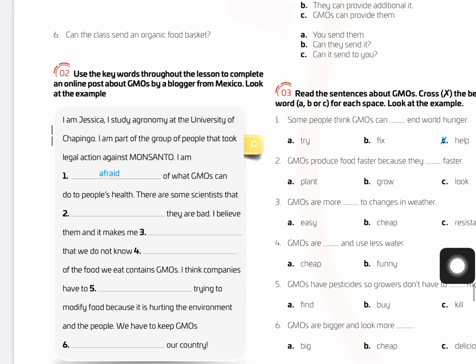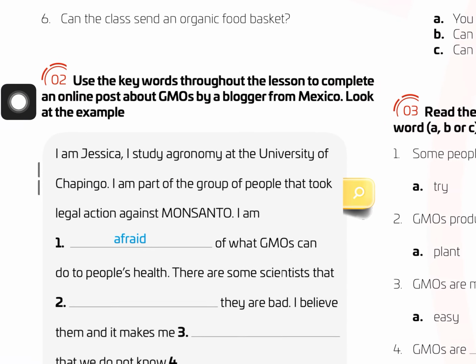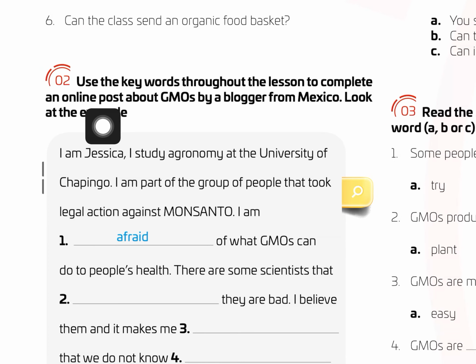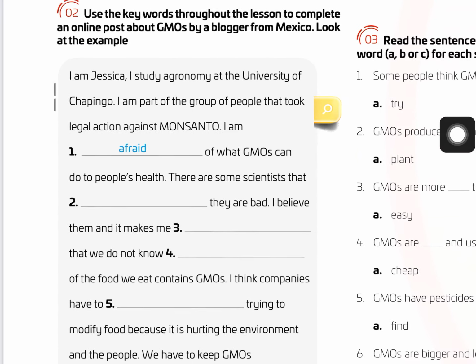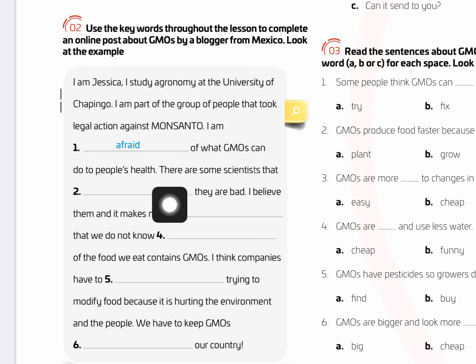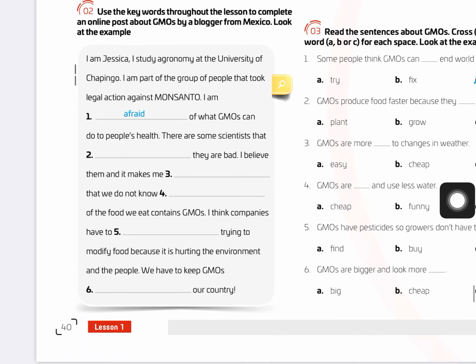In number 2 we have: use the words throughout the lesson to complete an online post about GMOs by a blogger from Mexico. Look at the example. We are going to complete the text by filling in each one of the blanks, in numbers 1, 2, 3, 4, 5, and 6, so we give sense to the complete text.